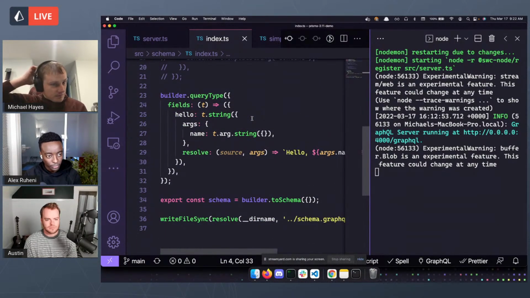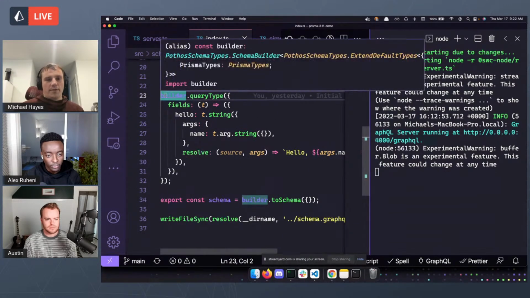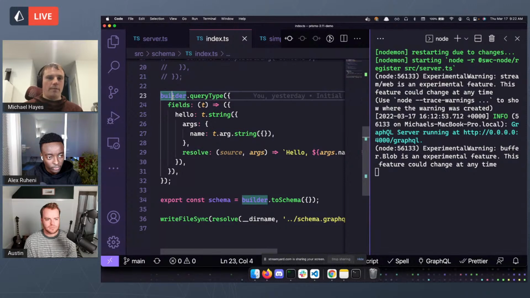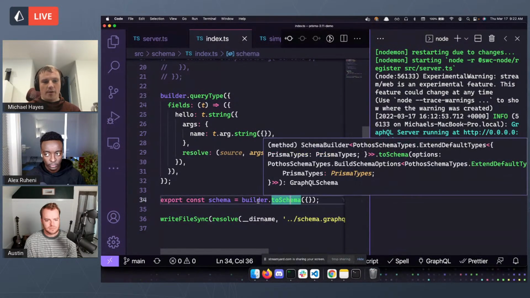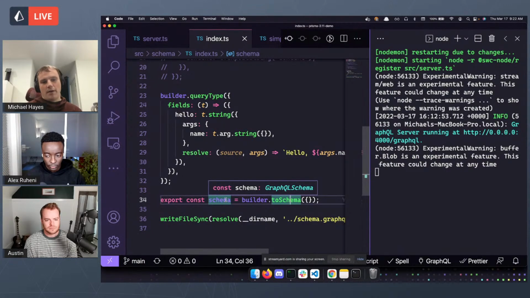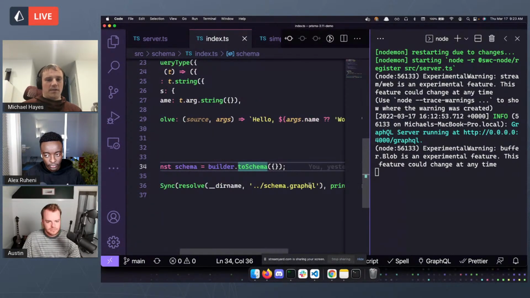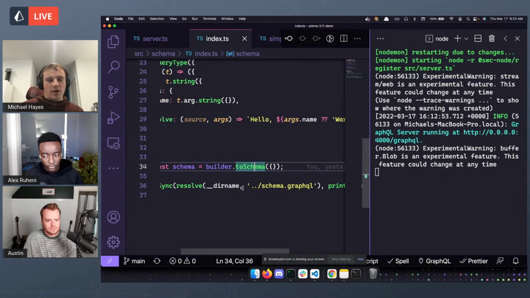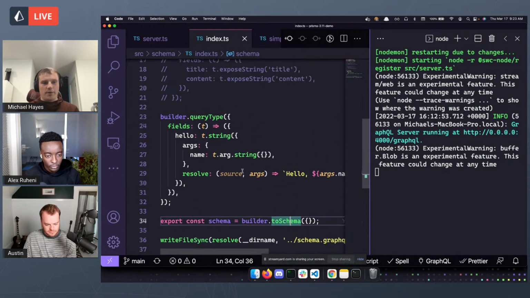So in Pothos, everything works through this schema builder object, and you use this to define all of your types. And then once you have all of your types defined, you call toSchema on your builder, and that gives you back a GraphQL schema that should be compatible with kind of any framework or server that you want to use. So it'll work with Apollo or Helix or GraphQL Yoga, which is what I'm using in this example here. And I'm also just writing out the schema to a file so that we can see the generated schema if we're curious what that looks like.